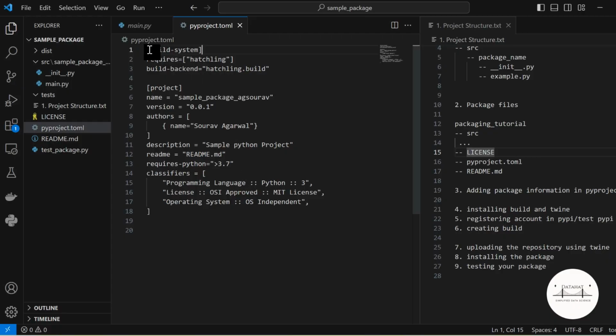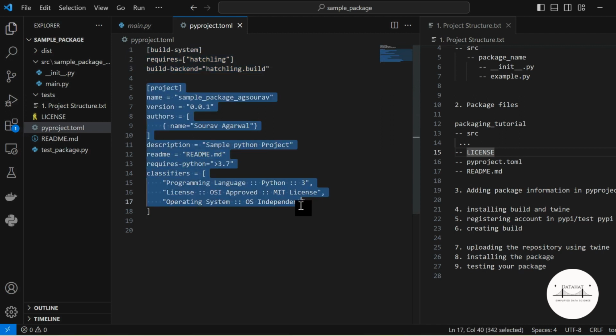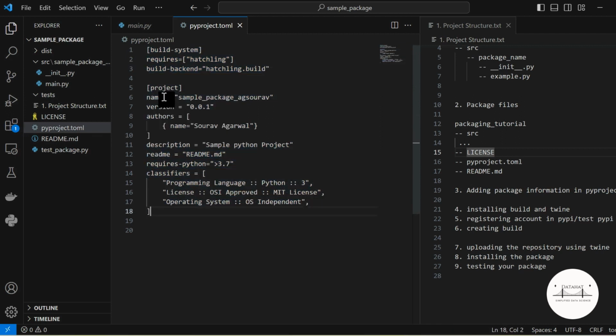So we specified the build system. Now next we need to specify the project related information. This project related information will include the name of the project. The name should be such that you provide the name of the package along with any other identifier that helps you distinguish between the packages already available on the server. I'm using a very simple name and then using my username so that it remains unique.